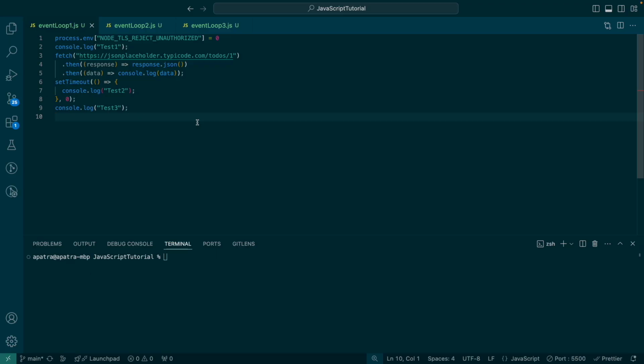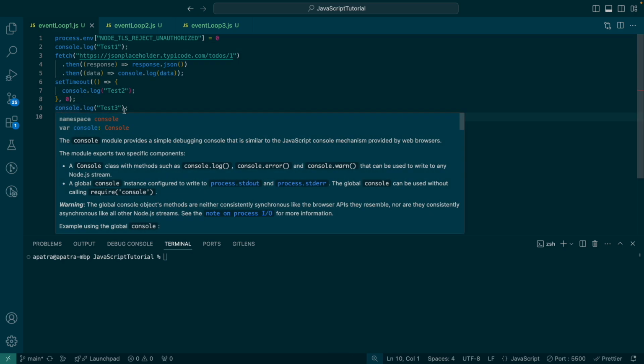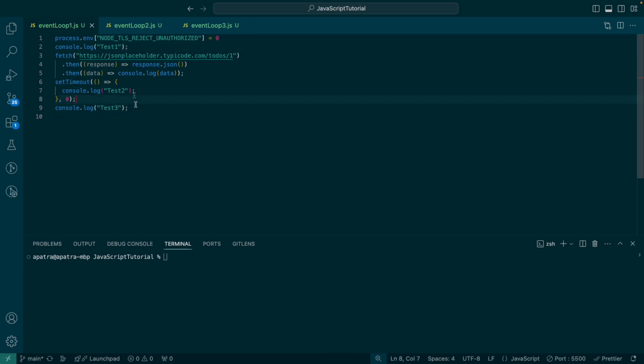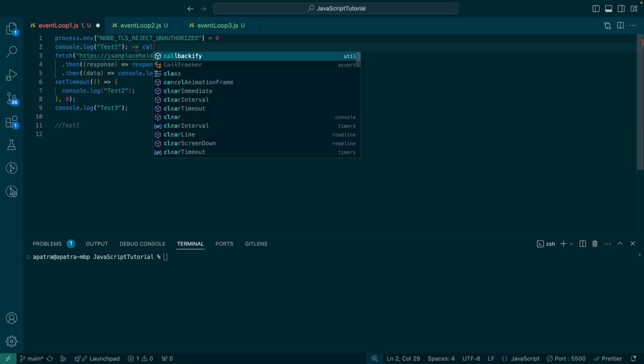Okay, so I created one synchronous task, that is a console log. Then I created one asynchronous task, and in the asynchronous task I'm fetching some data, and then I have written a setTimeout with 0 milliseconds. Then again I have given test3. The output will start with test1, because whenever the JavaScript engine sees a synchronous task, it will put it to the call stack, right?